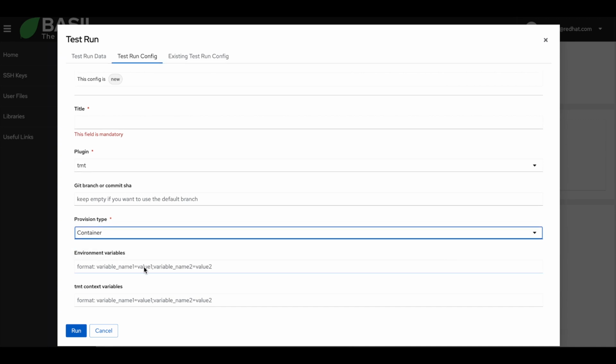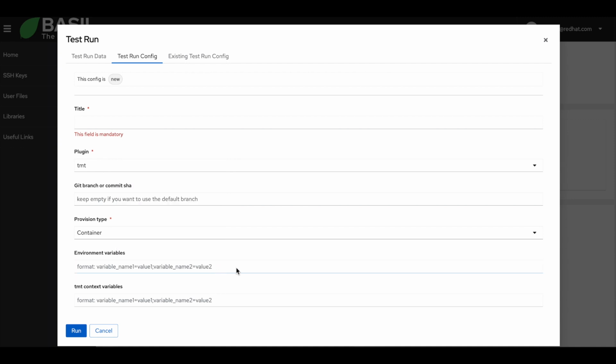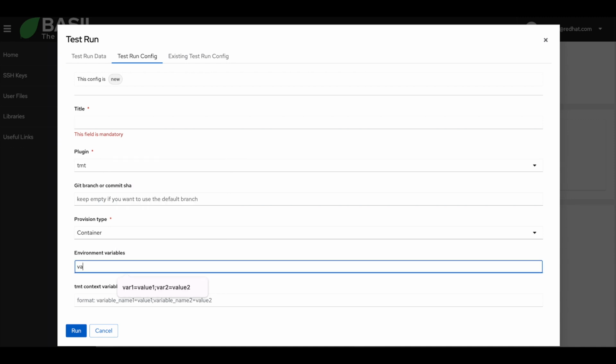Let's use container. Then you can specify environment variables. For example, you can specify var1 is equal to value1, and you can separate using semicolon, and then you can specify all the other variables. There is one particular variable that is interesting, that is delay, that can help you to apply delay and to postpone the execution in minutes. So for example, delay 5 will start the execution in 5 minutes.